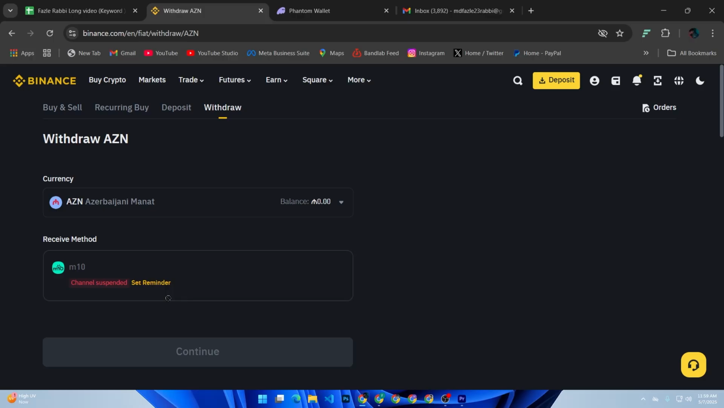Withdrawal time can take from a few minutes to a few business days. Some platforms may charge a small fee. Check that in advance.